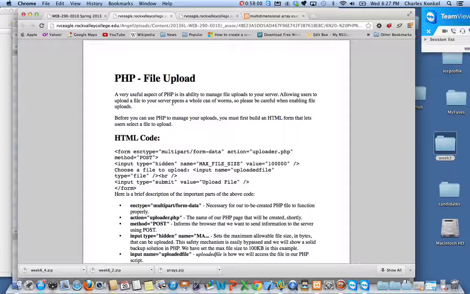Let's look at this first. A very useful thing to do is upload files to a web server, and give me some reasons why, before we get into why it's dangerous, let's get into some useful reasons why you'd want somebody to upload a file to your web server. What's the purpose of that, you think? Give me some website examples of that.